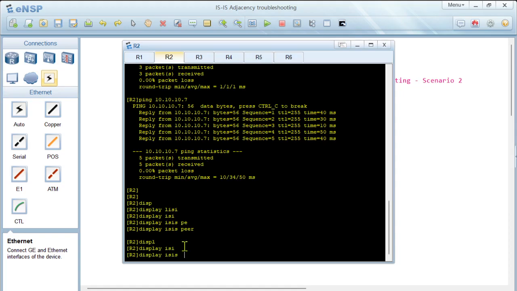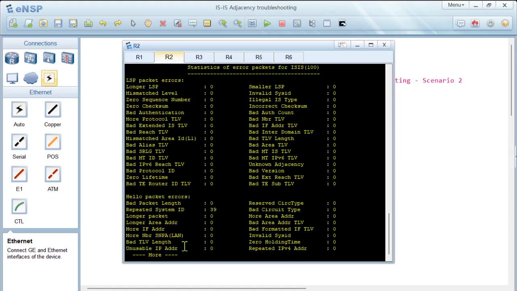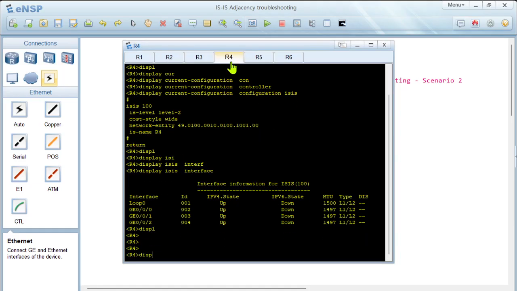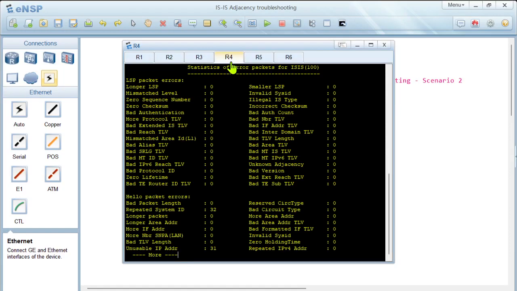If I display ISIS error, you can see that clearly it's indicating that we have a repeated system ID. This is on R2. On R4 we can do the same, display ISIS error. This one is also reporting that we have a repeated system ID.